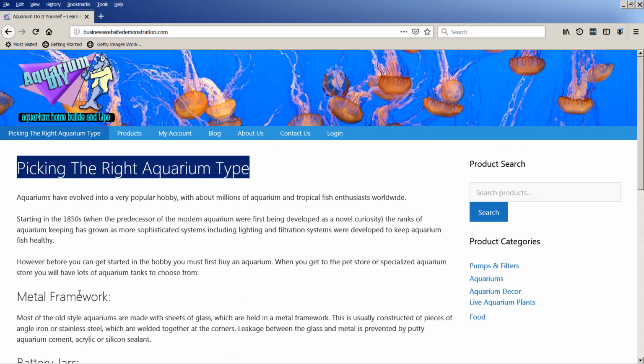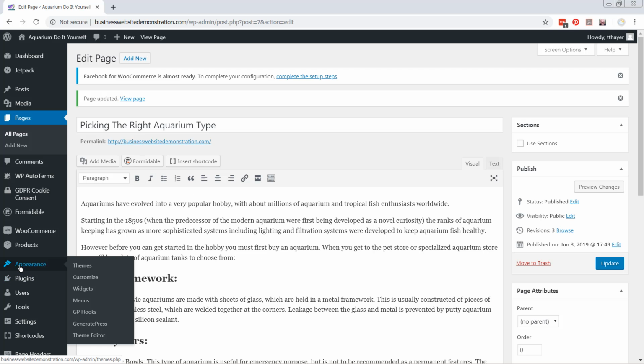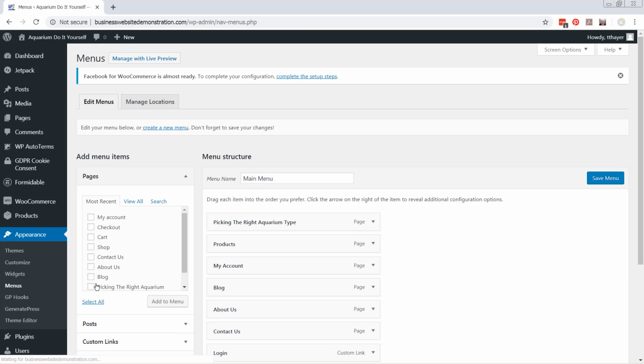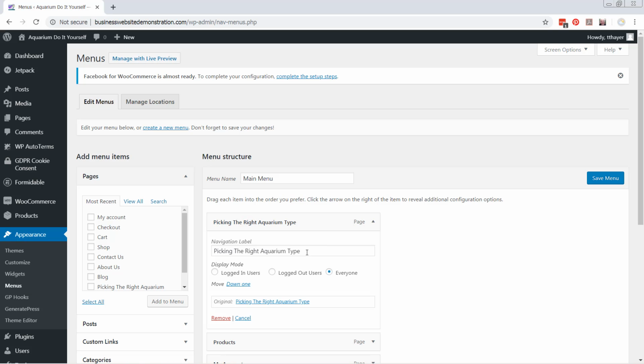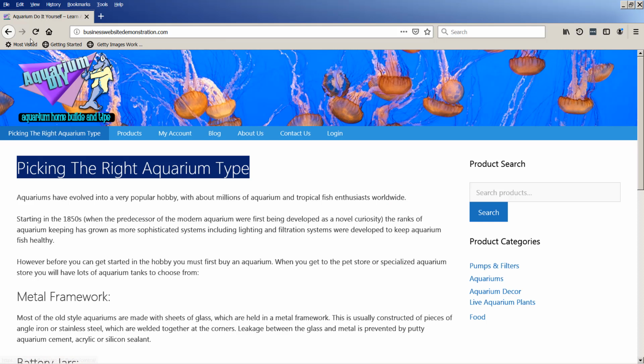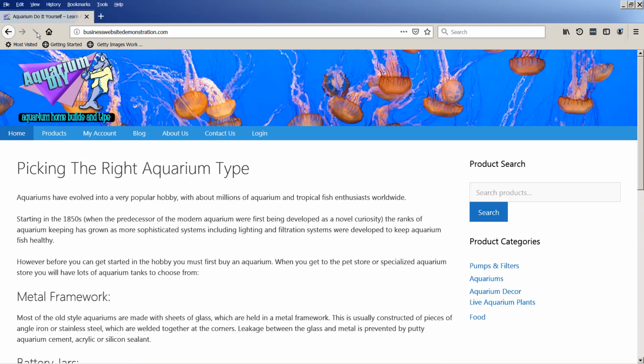Now this is going to definitely help you out a little bit, but we don't want this to say this. See what's happening here? You don't want this at all. So what we do is we come back, we go to our appearance, we go to our menus, and what you're going to see is right here where it says picking the right aquarium type, you simply drop down and you change it back to home, because you want it to be the home page. Okay? So now if we go back and we refresh things, it's going to say home. So now we've got a whole bunch of content on our home page.